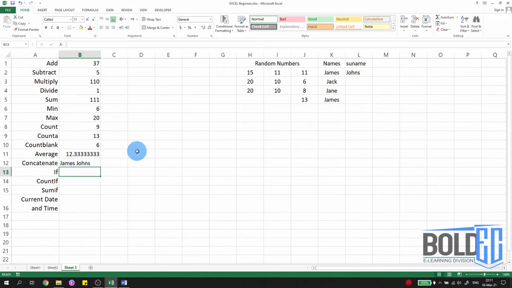Let's go now to the conditional functions of Excel. So IF is one of the conditional formulas of Excel. So let's see how it works. Equal, if, and press tab. Logical test. So this is a test that we want Excel to check if it's true or false. So let's say, for example, let's take the cell J5 should be less than 10.